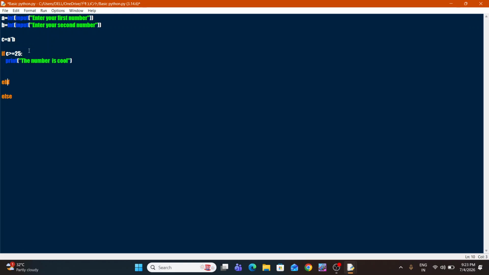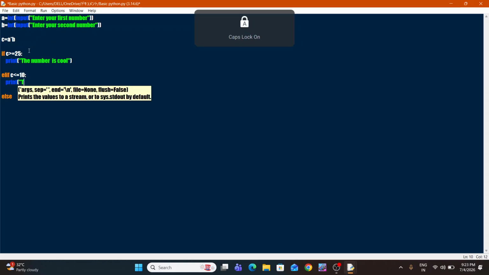Now for the elif part, let's say if the number C is less than or equal to 10 and we apply the colon. Don't ever forget the colon, guys, or your whole code will be ruined right there. Say I apply that and print the number is a bit cool.